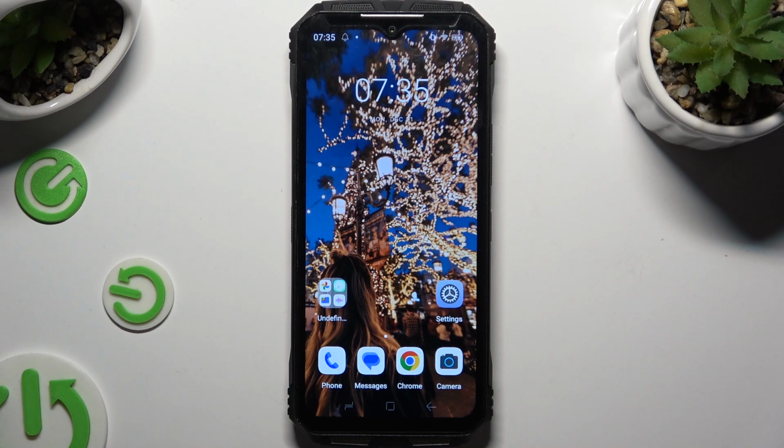Hi! In front of me is DOOGEE S100 and today I would like to show you how you can add audio or video file to text message.